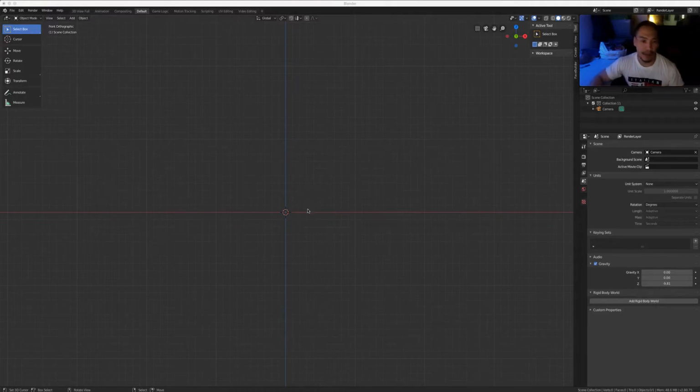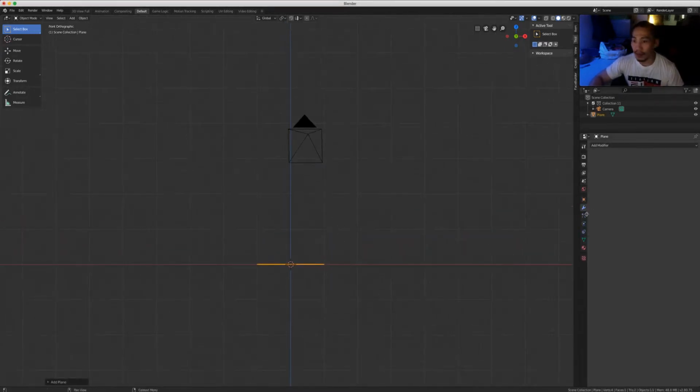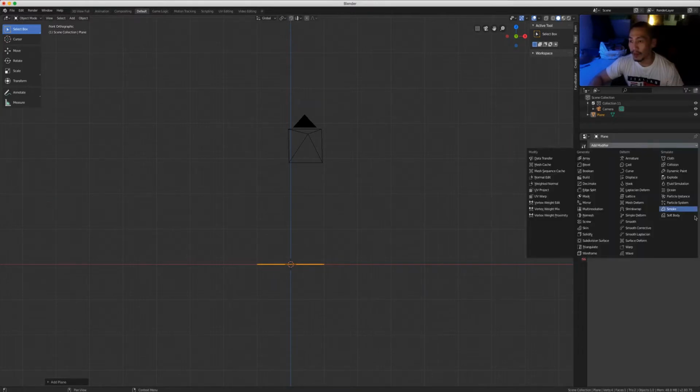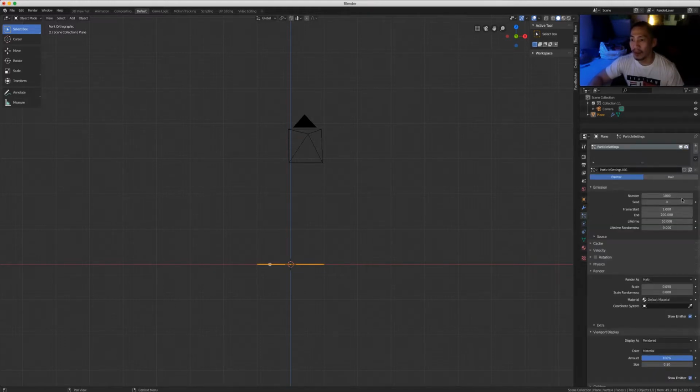Okay, let's start now. First of all, create a plane. Then go to modifier, particle system, and then we go to the particle panel, set the number to be 30.